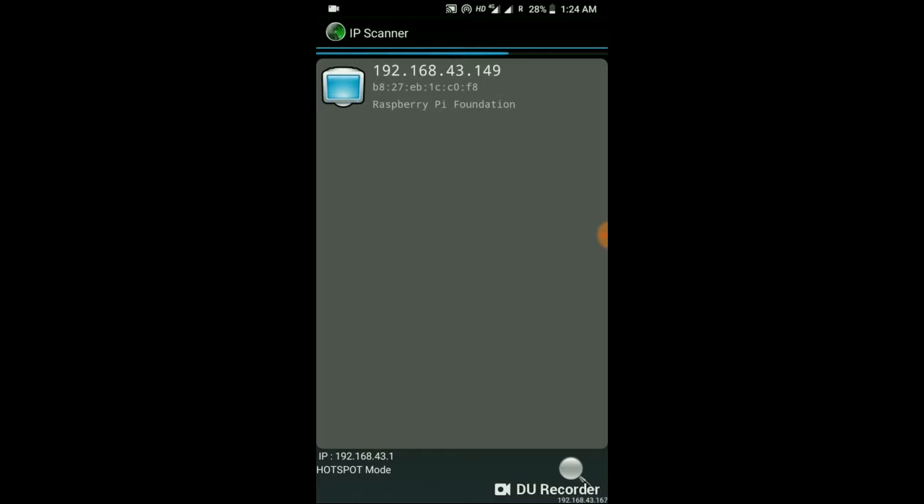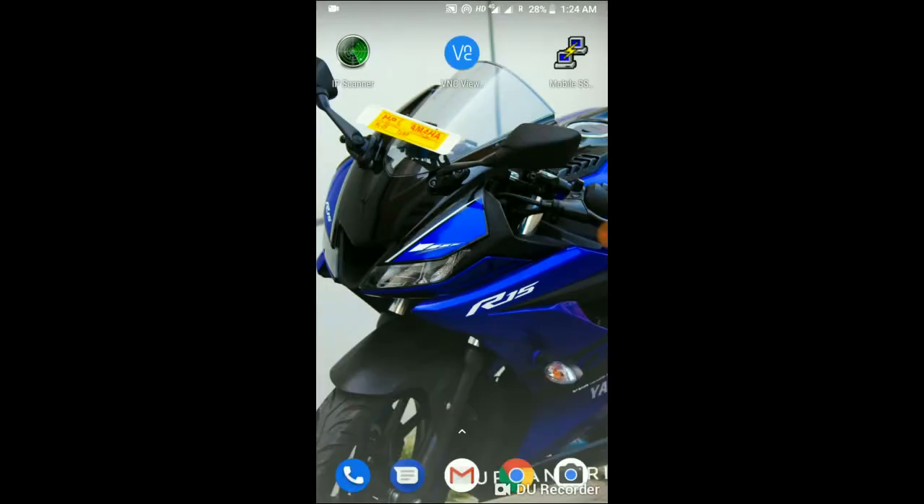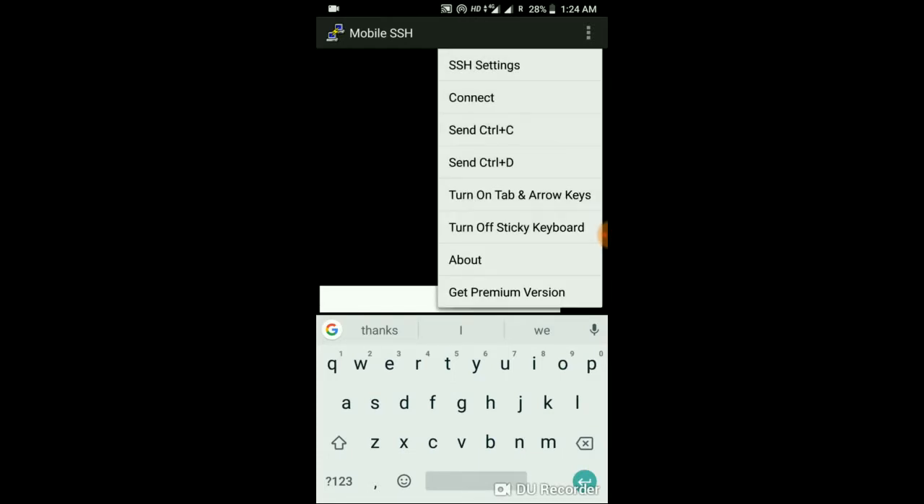Okay, now I got my IP address. You can see that's Raspberry Pi Foundation, it's the IP address of the Raspberry Pi. Now I'm done with that application. After that, the very important thing, I have to access the command line of this Raspberry Pi. So first of all, I have to set the settings.